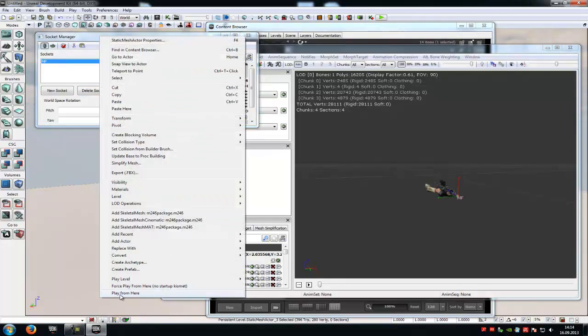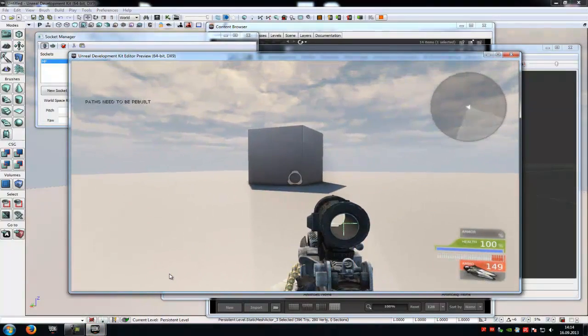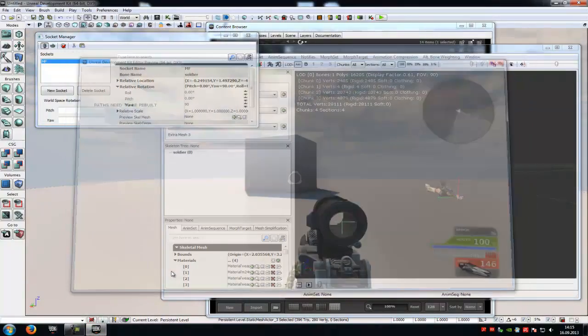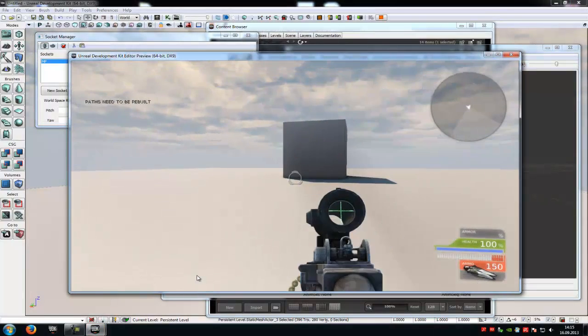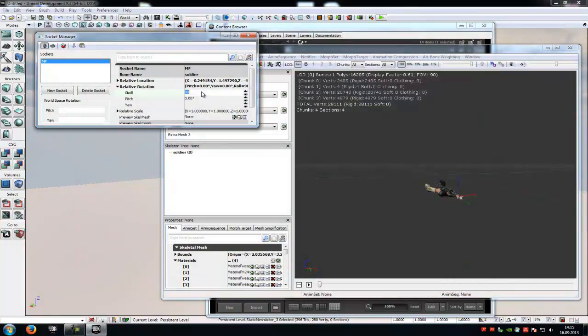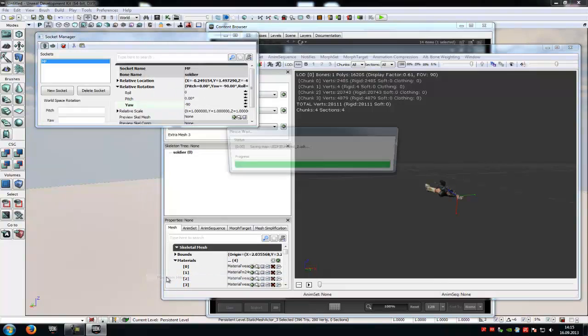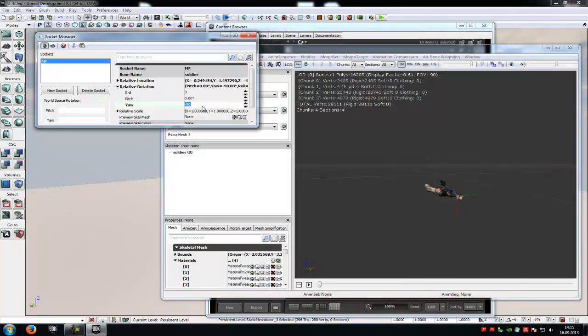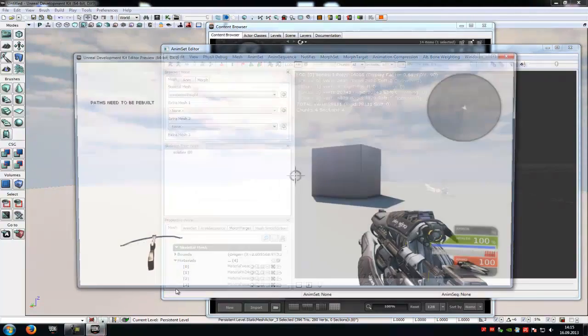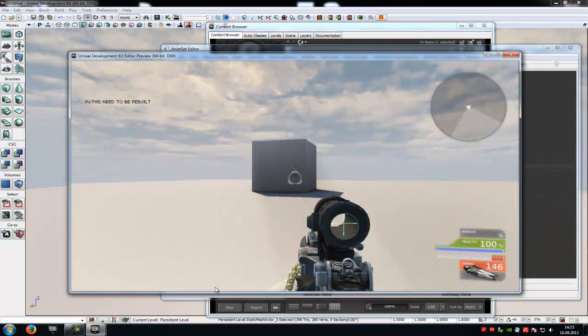And try it out. Play from here. Okay. Now it points to the top. Let's say not minus. Let's say roll 90 degrees. Try it out. Nope. Then minus 90 probably. So as I said, you also have to adjust this position. I think now it's good.